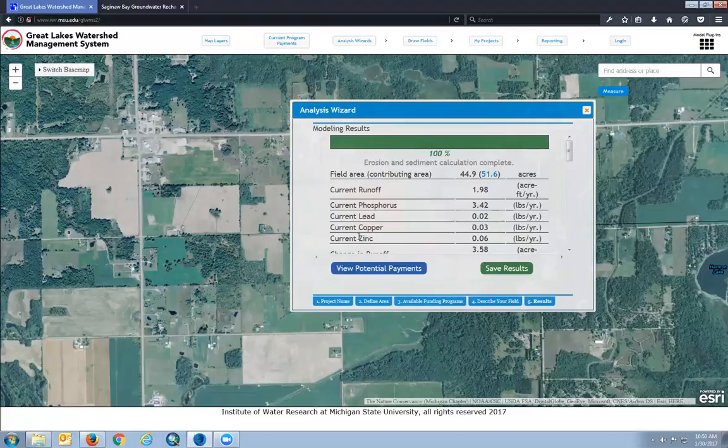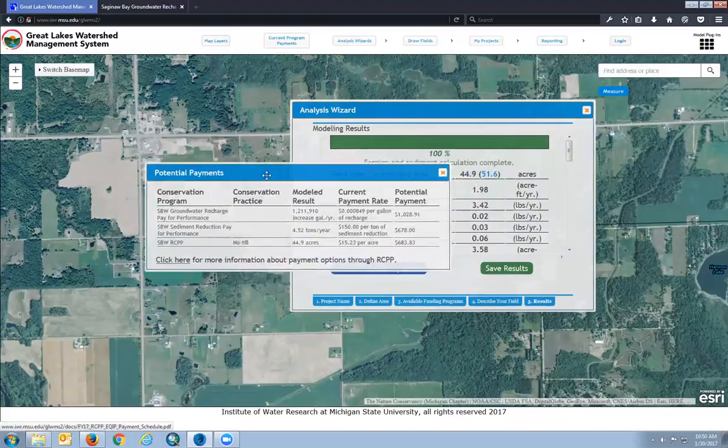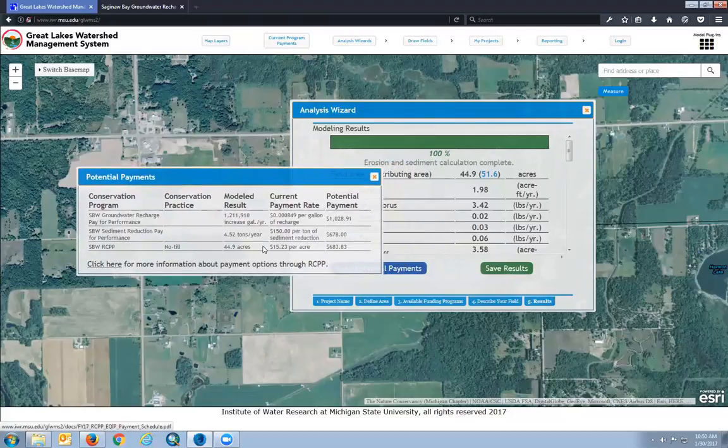I showed the current program payments window before. If I click on this, it'll take this simulation and it'll show the modeled results. And based off of the programs that this particular field was eligible for, it will calculate a potential payment. So the recharge was looking at a 1.2 million increase in gallons per year for this particular area. And at that rate, that would translate to a little over $1,000 in payment.